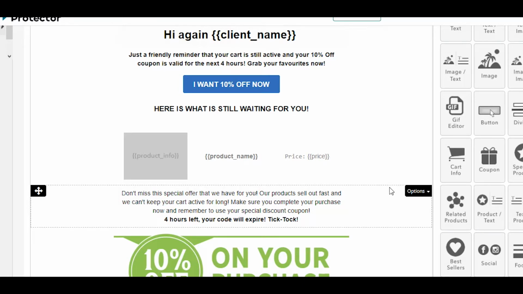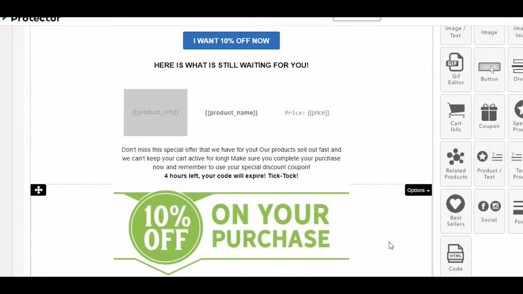You want to add some scarcity and urgency to your second email, so make sure you inform the customers that your products sell out very fast and you can't keep the cart active for too long. Like this: don't miss this special offer that we have for you. Our products sell out fast and we can't keep your cart active for long. Make sure you complete your purchase now and remember to use your special discount coupon.